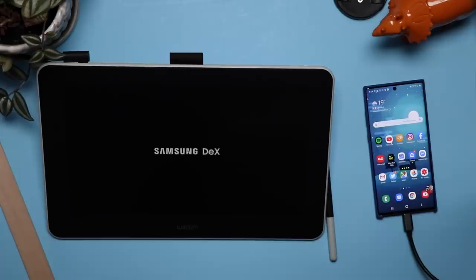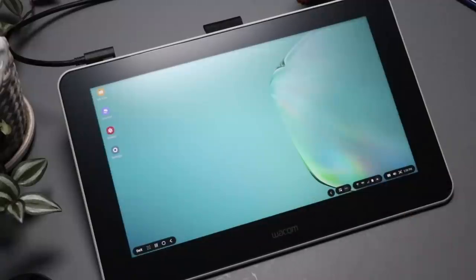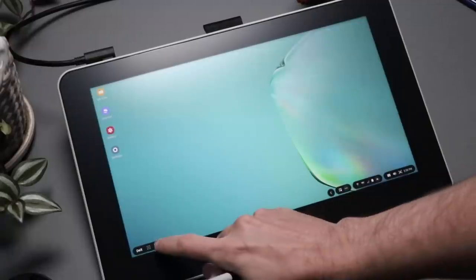If you're using a Samsung device like I am, Dex just takes over like magic. If you've never used Dex before, it's a pretty cool idea. It takes Android and turns it into a desktop interface, not that different than, say, Chrome OS or Windows. Now you can control your phone using the Wacom One and the included pen. The Wacom One is not a touchscreen, so you are going to have to use the pen.